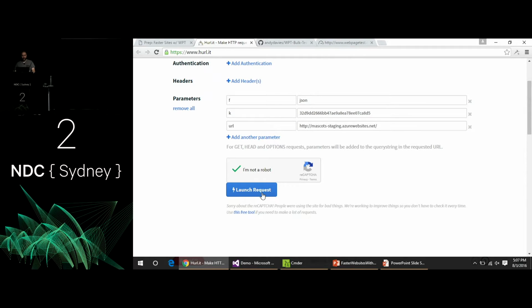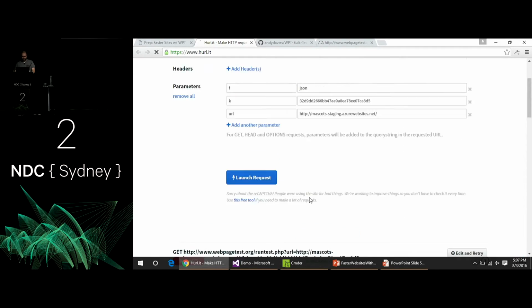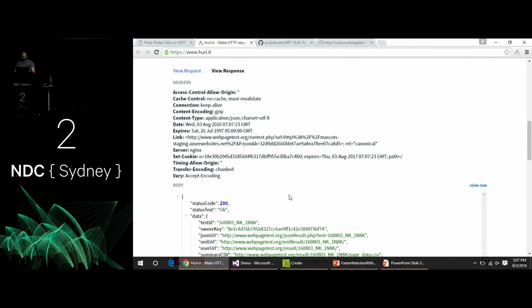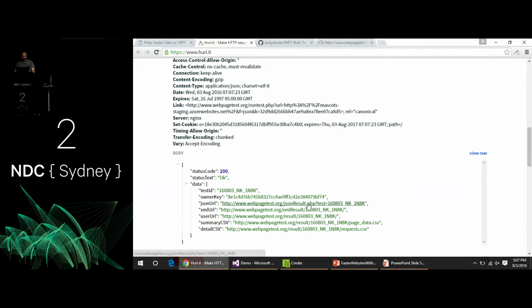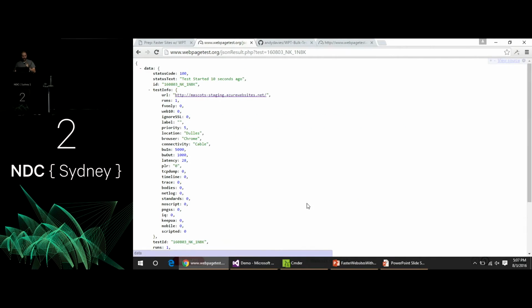It believes me, good thing. I'm going to launch that request. I see my JSON comes back. What's really interesting here is the JSON URL. This is the JSON representation of my results set. So I'm going to open that up in a browser.